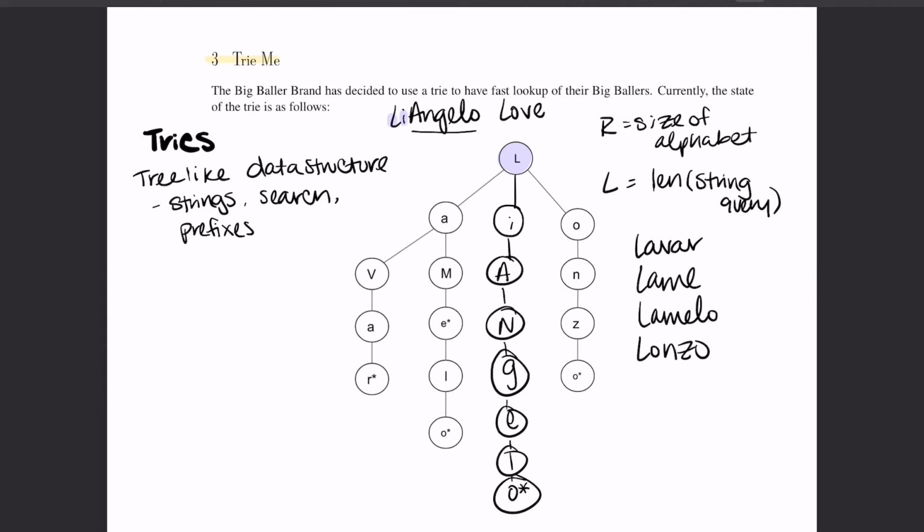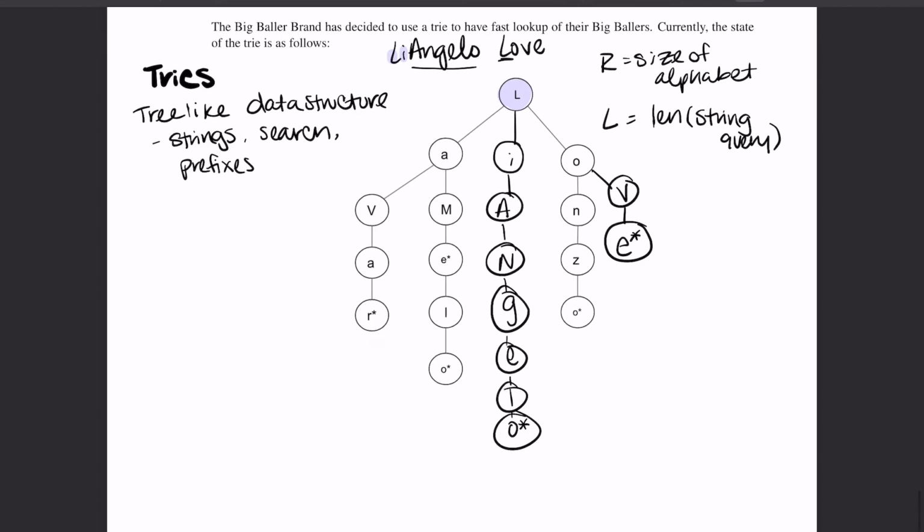So that's Leangelo. And then Love is a different story because we actually do share a longer bit of the prefix. We have LO already in the trie. So then all we have to do is add the V and the E and put an asterisk at the end. So that's Leangelo and Love.